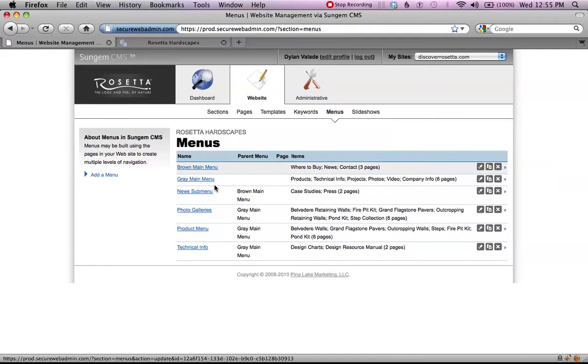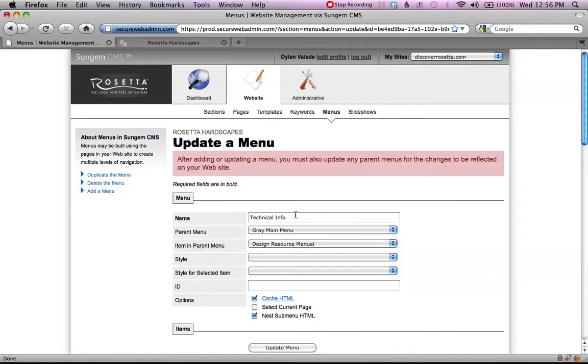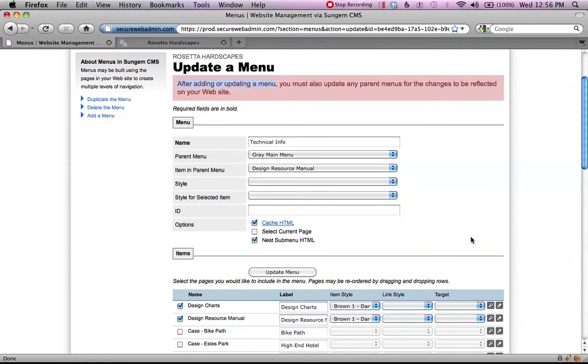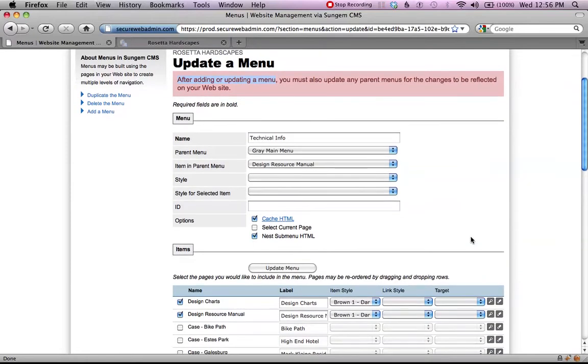Here we have six pages, two pages. And if we want to edit one, go into technical info, we can either click edit there, or we can click here to edit. This is saying that after you've updated a menu, you need to update any parent menus for the changes to be affected on the website. So if we update this technical information submenu, we're also going to need to update the main menu, the gray menu, so that it's aware of the change.